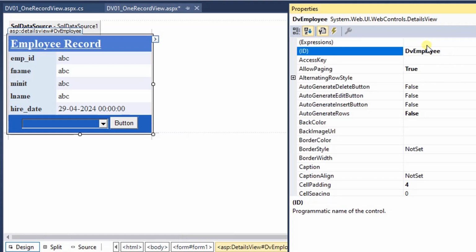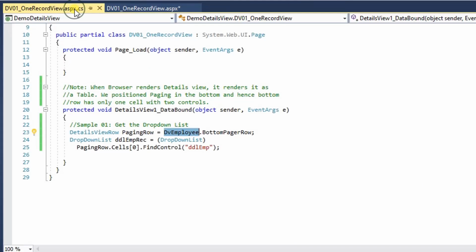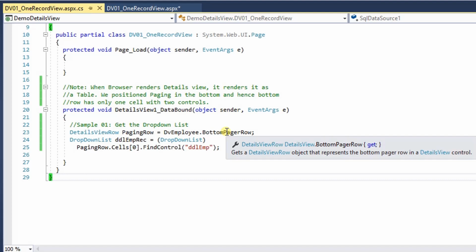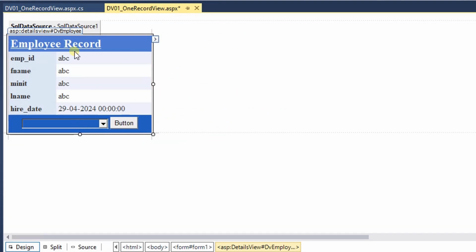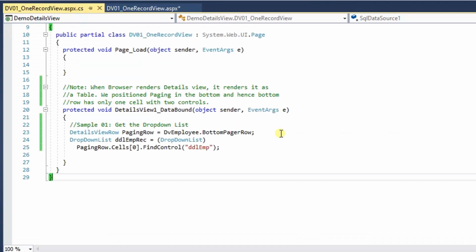Right. So this is the detail view control we are accessing here under the data bound event, and we are accessing the bottom pager row property. You can see it gets a details view row object that represents the bottom pager row in the detail view control, right? So the bottom pager row is this one, but it contains two controls in it. First we are getting the bottom row, or we can call it the paging row.